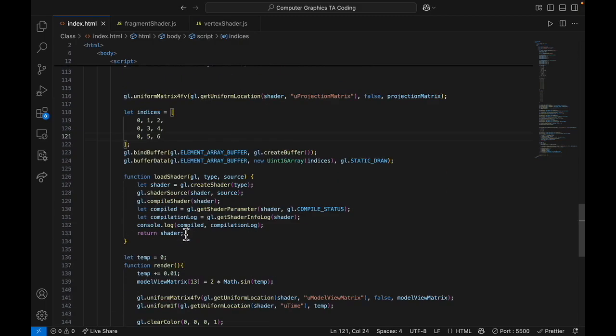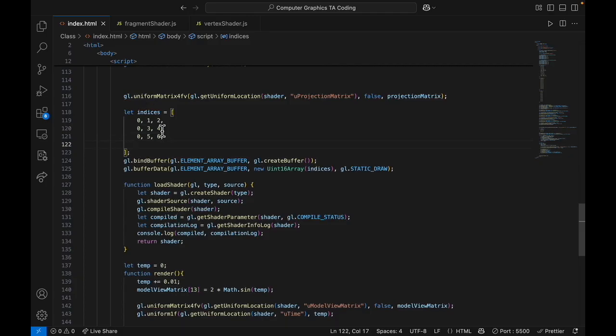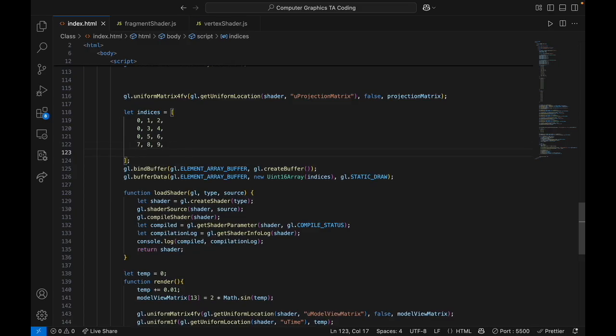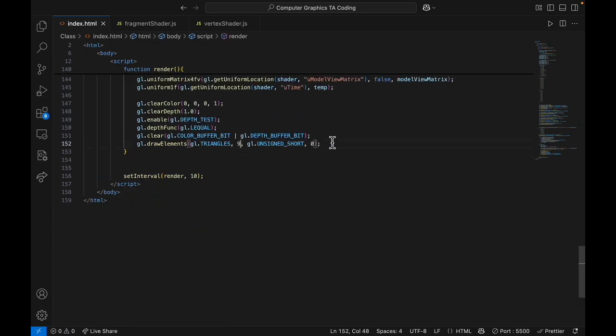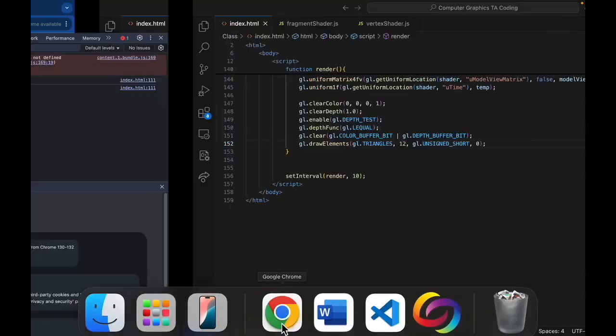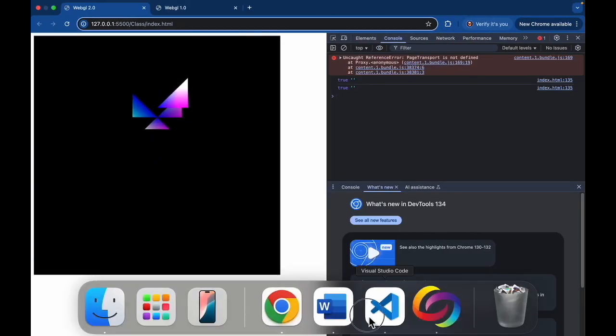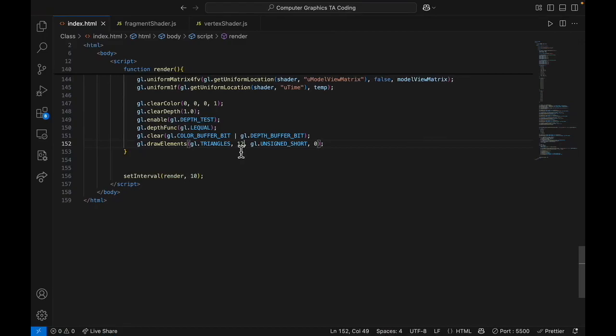So now we just need to add these indices. We went from 0, 1, 2, 0, 3, 4, 0, 5, 6. So it should be 7, 8, 9, and 7, 10, 11, and then 7, 12, 13. Okay, perfect. Instead of trying them all at a time, let's do 12 and render another one. Okay, there you go. So now we'll do 15.